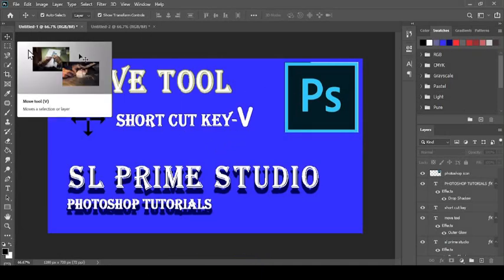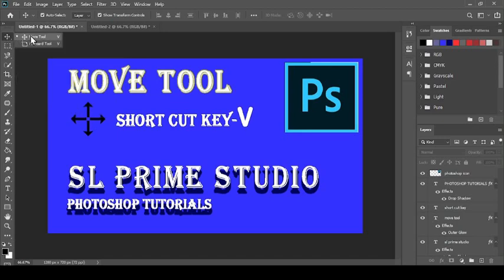Today I'll discuss the Move Tool. When you open Photoshop, you can see the Move Tool in the upper corner of the toolbar. When you click the tool, your cursor changes to the Move Tool. Press V on the keyboard to select the Move Tool quickly.